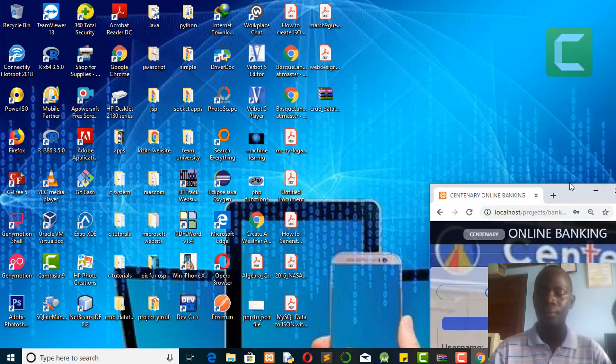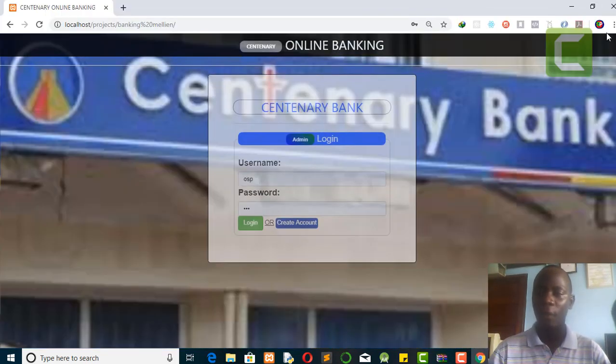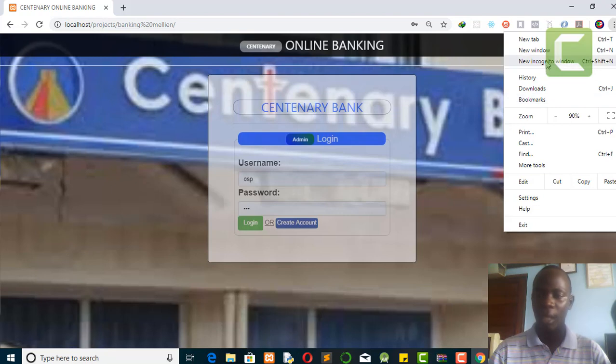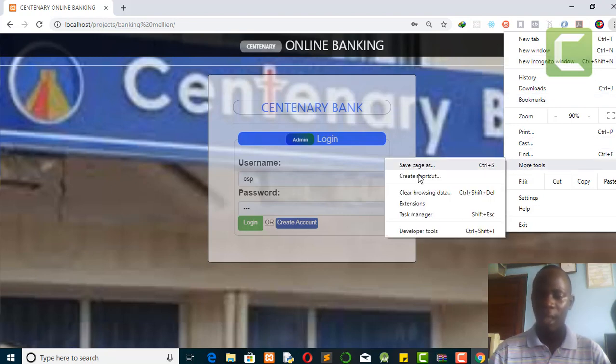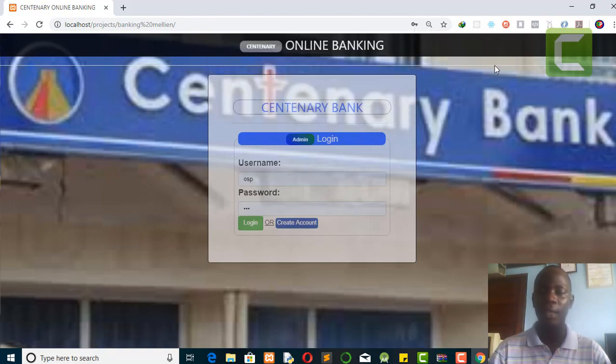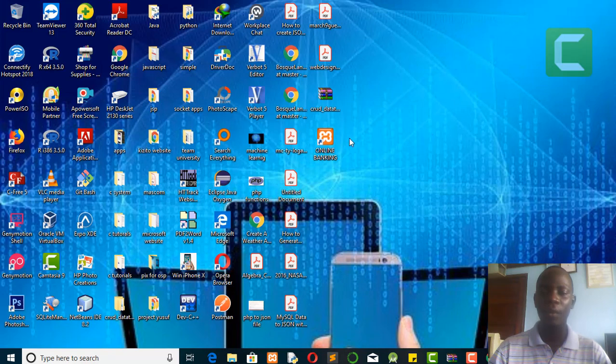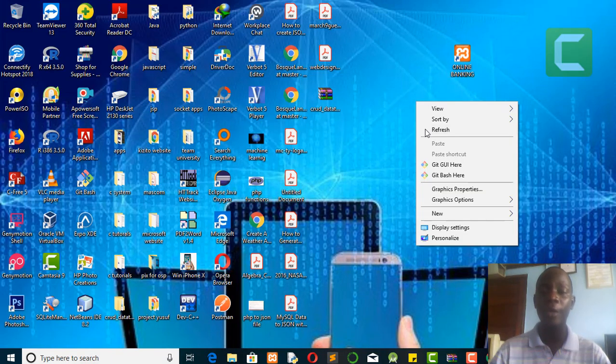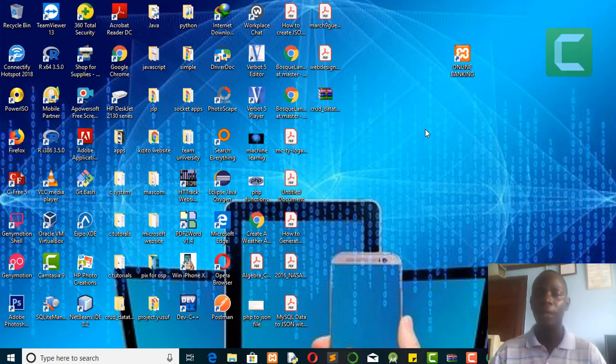So to do that, we just add the following steps very fast. I create a desktop shortcut, create a shortcut. So I'm just going to give it the same name, Centenary Online Banking, or I can just give the name something like Online Banking. We just create that, created. And I think if you check right now, we already have a shortcut of our system just in our desktop. So we don't need again next time to start going back to the desktop.